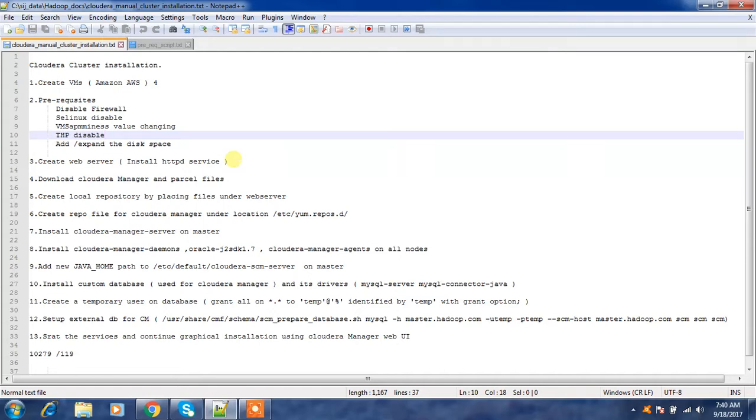Then I have to download the Cloudera Manager software as well as the parcel software and host it inside my web server. Then I'll create a yum repo file and keep it under this location. Then I do the installation using the yum install utility. I need to install the Cloudera Manager server on one machine, and on all other machines, including the master, I need to install these components: Cloudera Manager daemon, Oracle JDK, then agents.